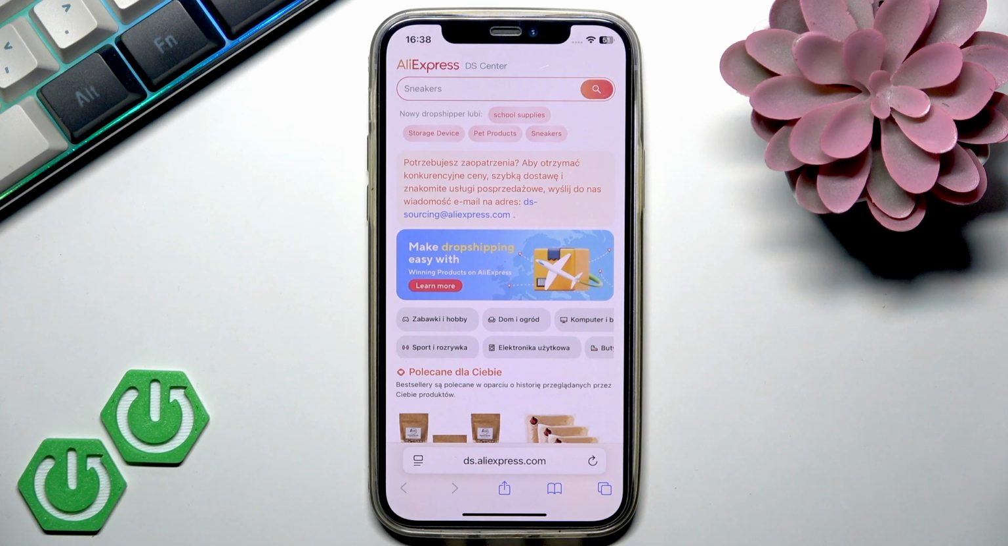And after doing that, AliExpress may ask you to fill in some personal information, or may not ask to do that, and tap the submit button to save changes. And then you should get a confirmation from Dropshipping Center of AliExpress.